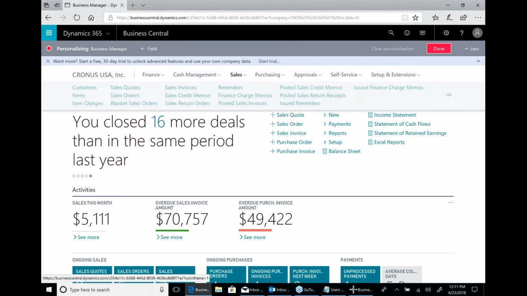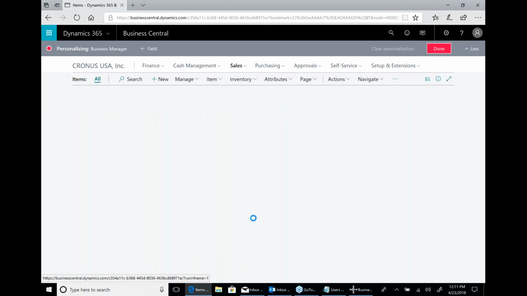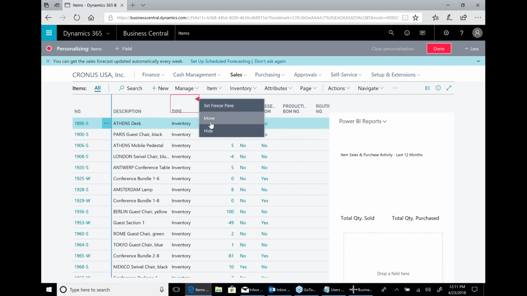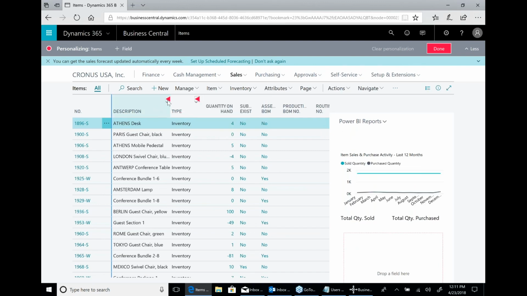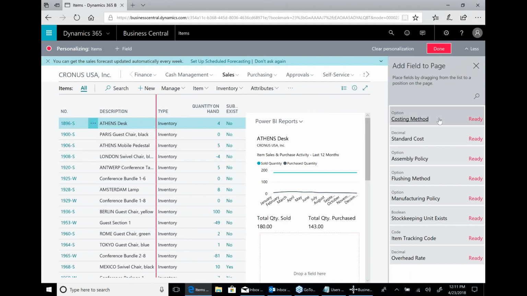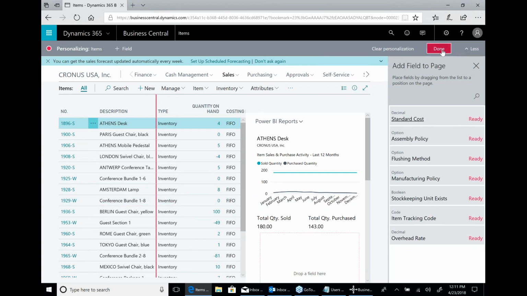As I navigate into the system a bit more, let's take a look at something like my items. Here I could decide to change the order of fields. I can simply click here and move a particular field. I can also change the freeze pane, much like you're used to in Excel, so that as I scroll right to left, I always keep the number and the description. Or I could take some fields that may not already be in that view, and simply drag and drop and add them to the screen. When I'm done, I simply hit done.